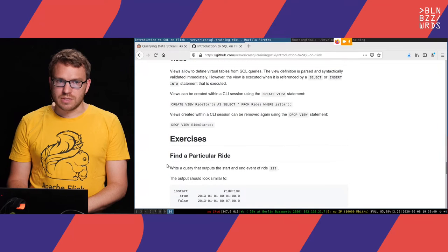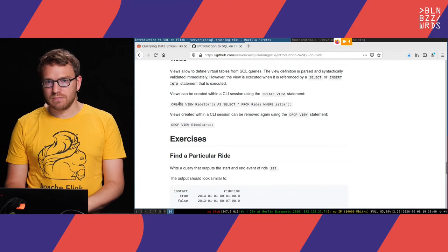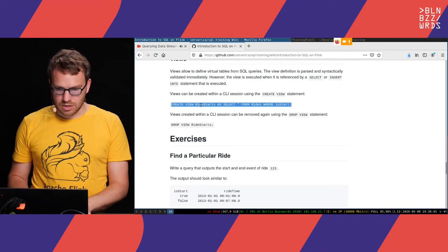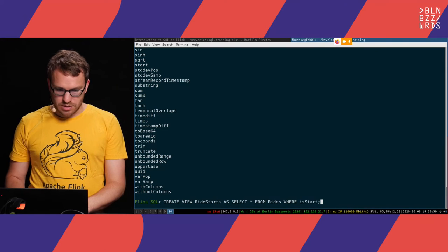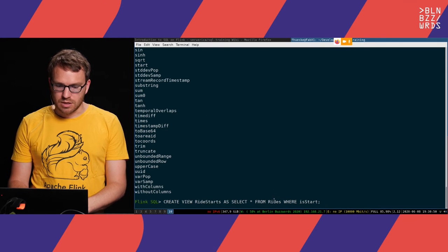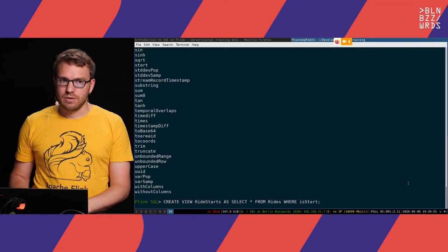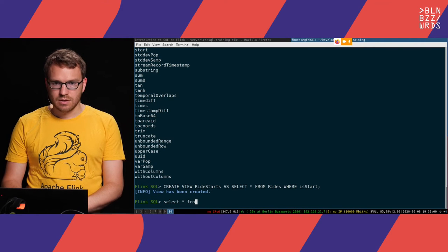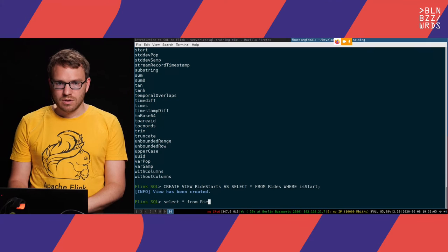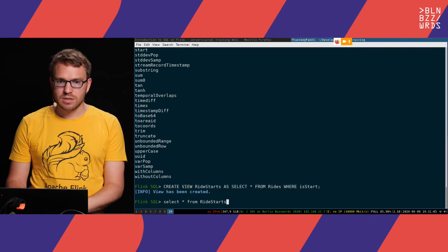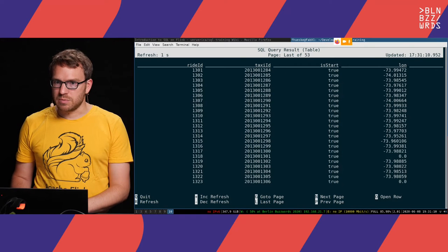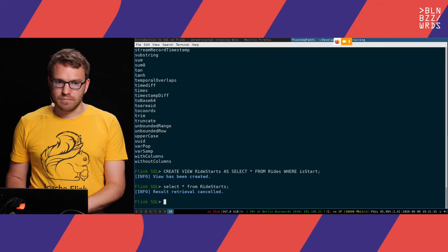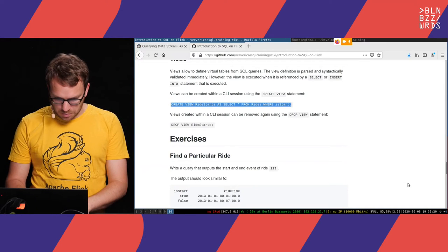Flink also supports, or the CLI client also supports creating views, so you can pretty easily implement views like this. This now creates a view, right starts, where we only have the write events that are write start events. So we can now select from write starts. And just as you would expect, now we get all the starting events. You see the is start flag is always true. Not that exciting, to be honest.